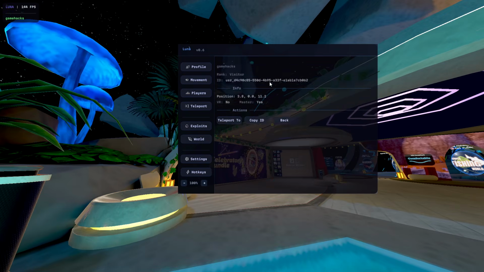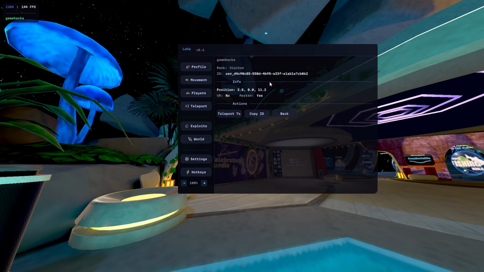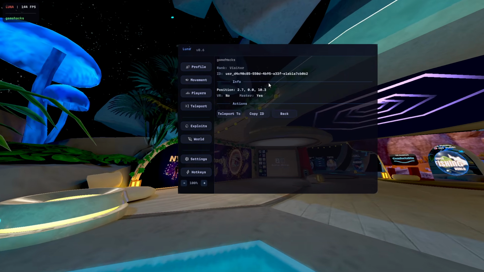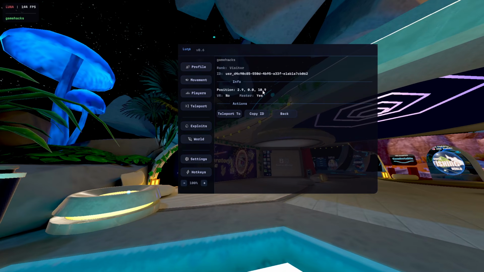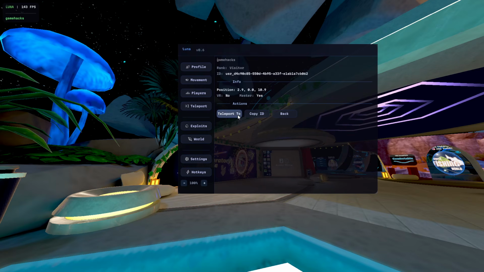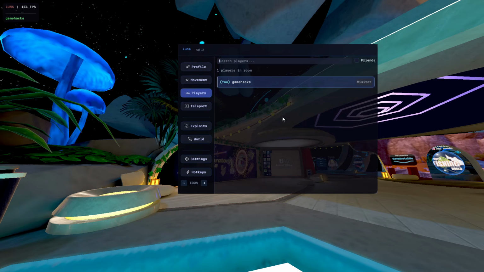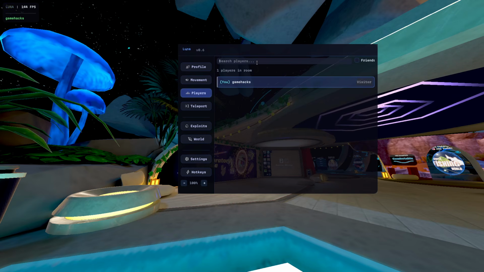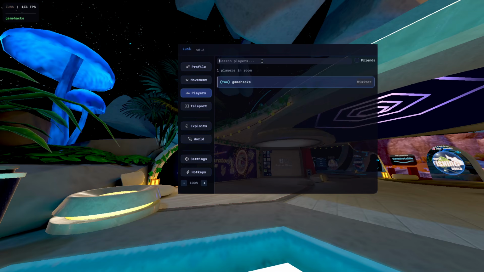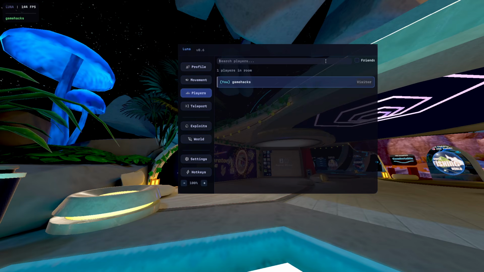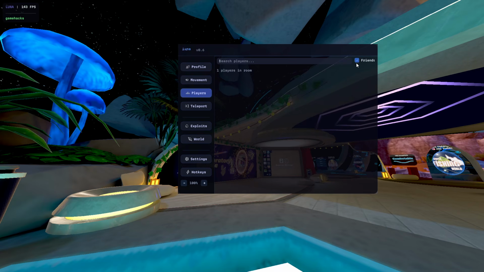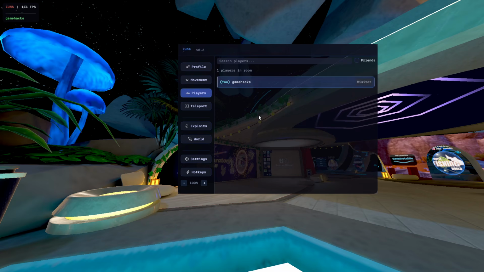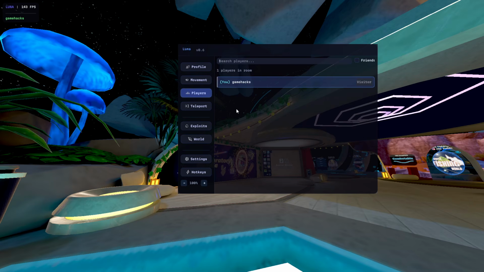In the players menu, you can double click on a player to see their user ID as well as their relative position, whether they're in VRChat and whether they're the instance master. You can teleport to them, copy their ID, or go back and check out more players. They also have a search players bar so that you can type in actual names that you want to look up. And they also have a friends tab, so you can click on this to just see your friends only.